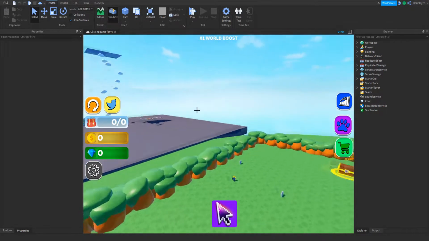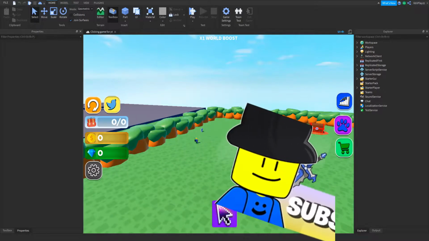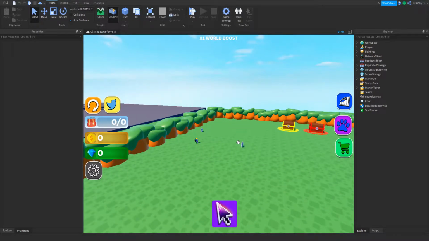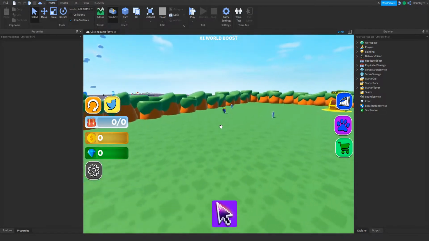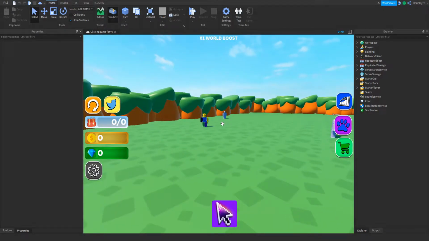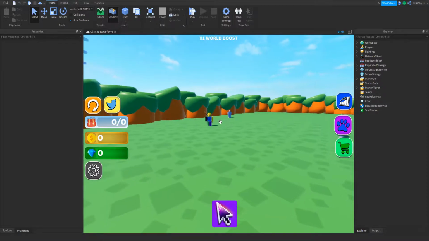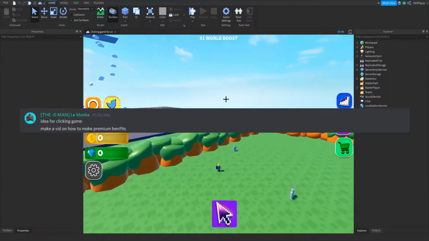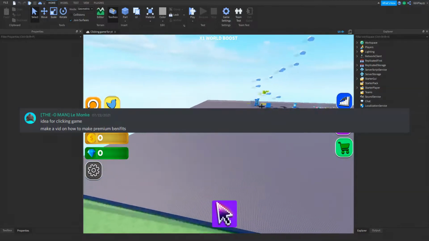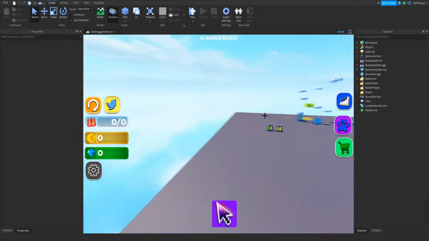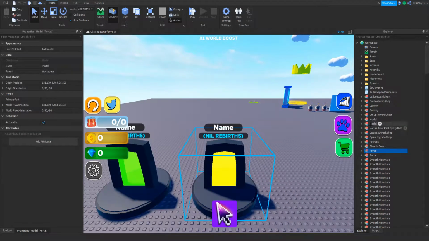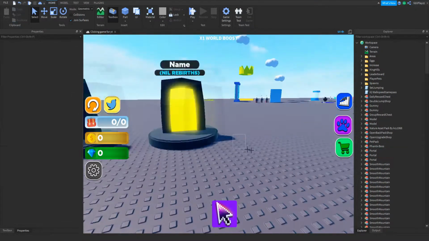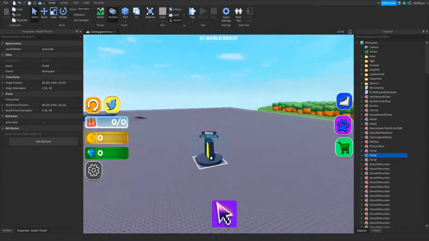And in today's video, what we're going to be doing is some premium benefits. So this has been requested from a fan in my Discord server. I'll pop up a screenshot right now if I have the image, but this was requested, so let's get right into it. So I'm gonna do a premium teleporter, so we can duplicate this.